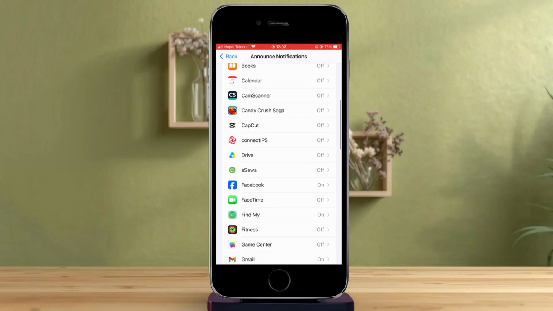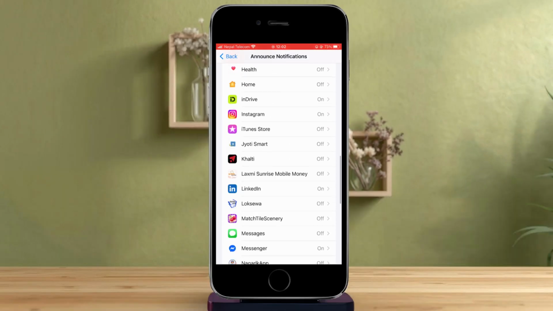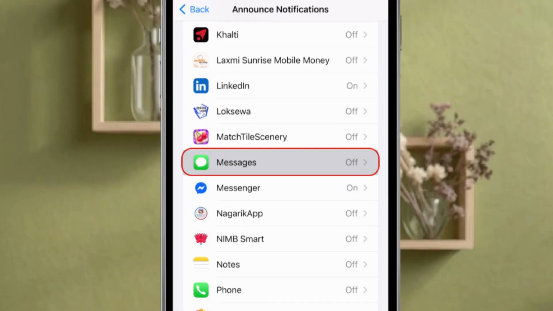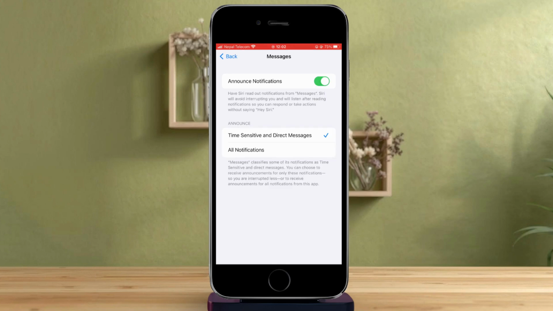You can also choose which apps Siri is allowed to announce. Simply scroll down, select an app like Messages or Reminders, and customize whether announcements are enabled for that specific app. Keep in mind that Siri only announces notifications when you're wearing compatible headphones or using supported devices, and some apps may not support this feature.